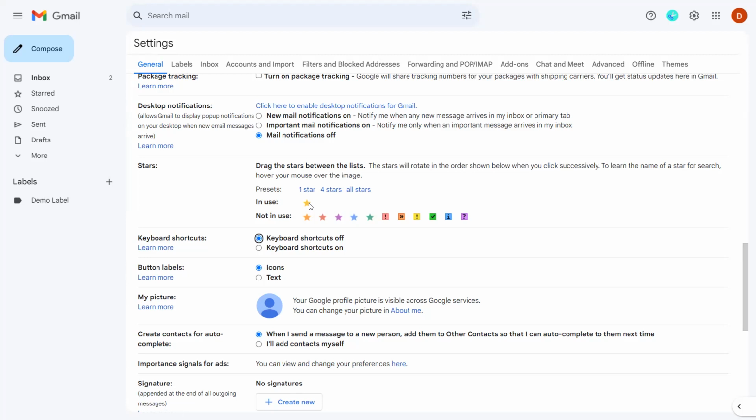Table, keyboard shortcuts off, row 1, column 1, radio button. You go to the radio button, you tab in, and now you can just go left or right. Right now it's back to off. Let's go back to the left. Keyboard shortcuts on, radio button. And they're on again.